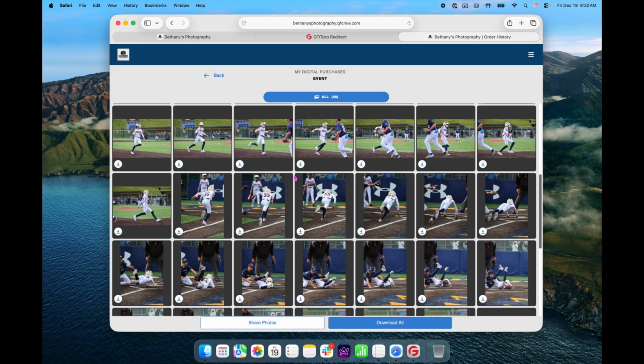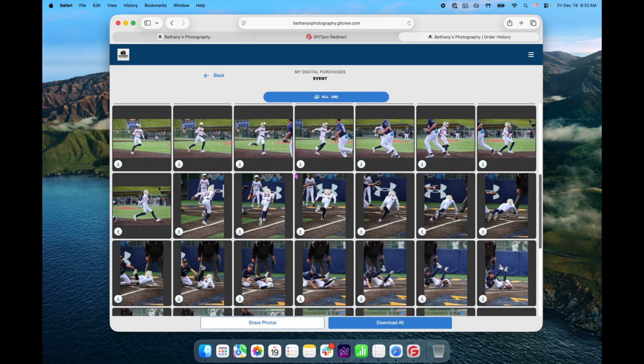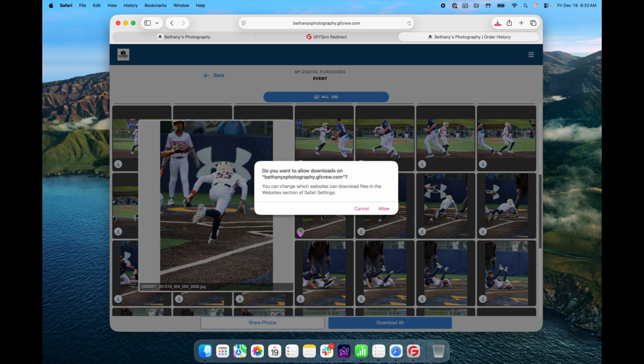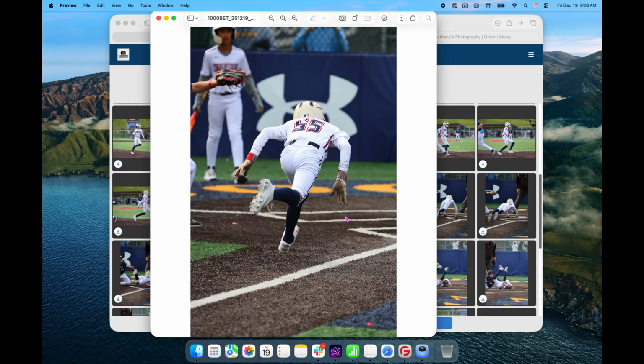As I mentioned, these are the low resolution because they are smaller. Whereas if they actually download a photo, they get the high resolution. So that's what the difference is between low res and high res in the gift.